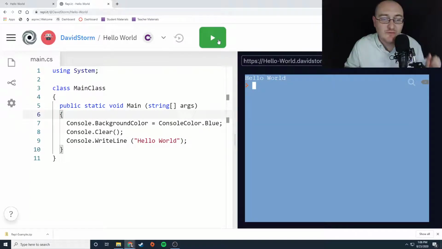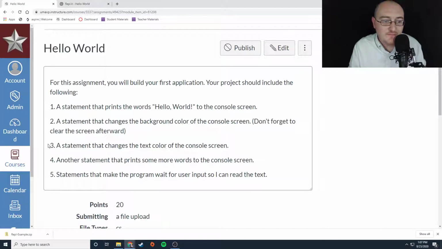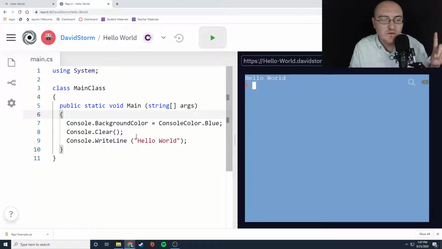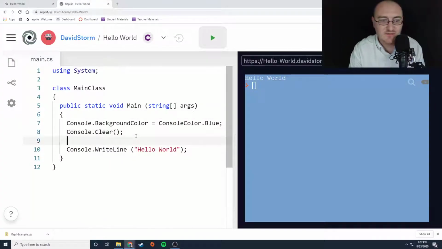Okay, beautiful. Now, maybe I don't want hello world to be white. Maybe I want to change the text, and that is a requirement here, a statement that changes the text color of the console screen. So let's change the text color. I'm going to go down here. Now notice that I'm doing it above the hello world statement because I want the text color of hello world to change. If I did it after the hello world statement, then hello world would stay white, and any text that showed up after that would be the new color. Does that make sense? Okay, good.